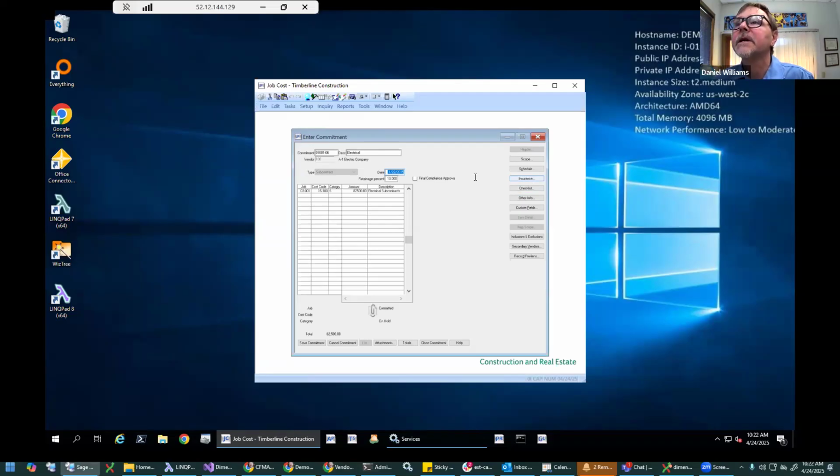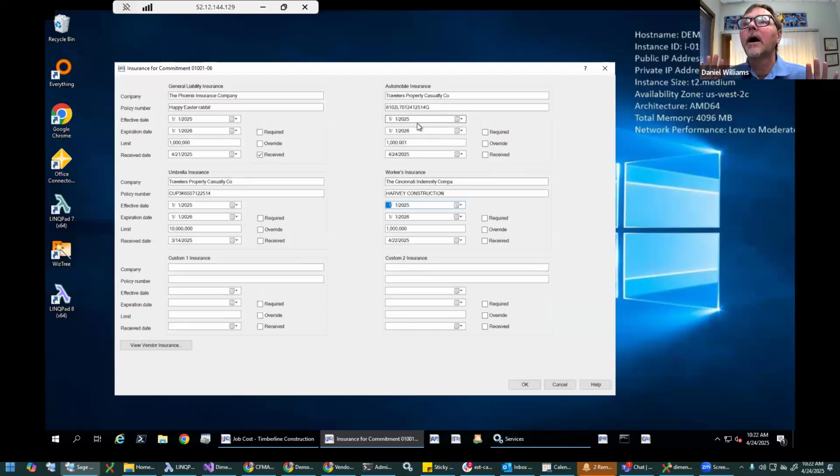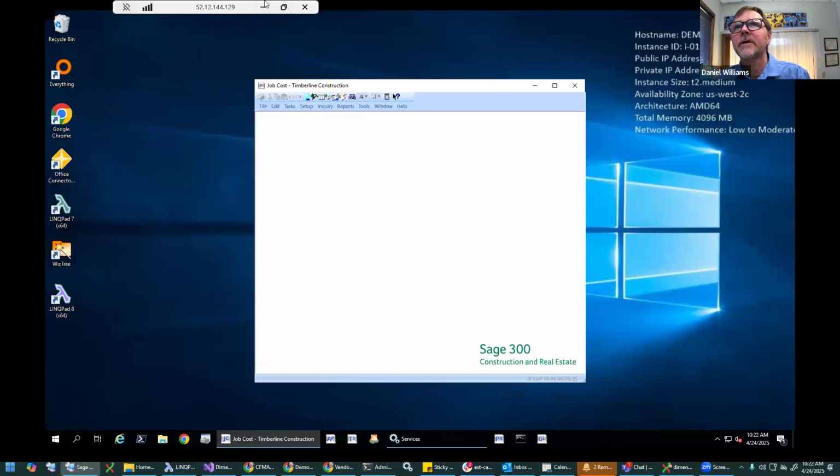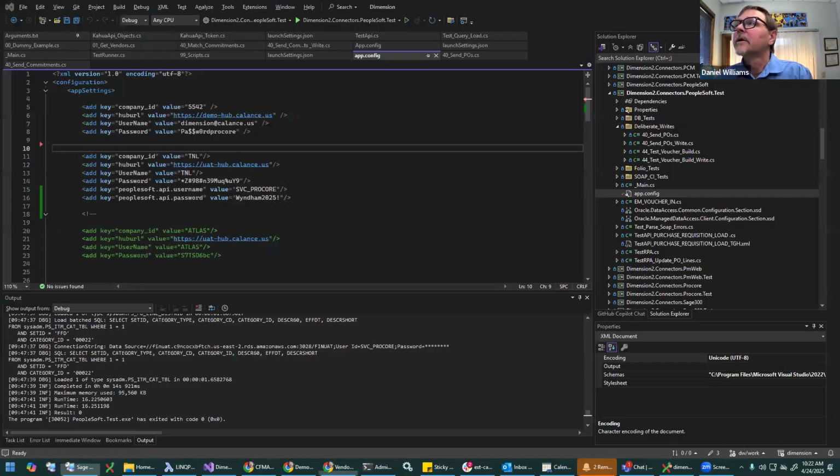Come on, Sage. Okay, there it is. And so that update was changing $1 million to $1,000,001 on the auto, I believe. Yeah, so here's the automobile insurance. So it went from a $1 million limit to a $1,000,001 limit there in Sage. Cancel out of that. So there you go. Let me stop sharing my screen.